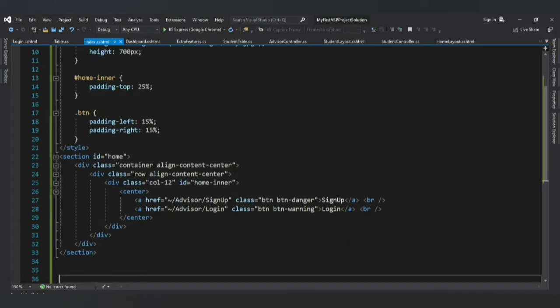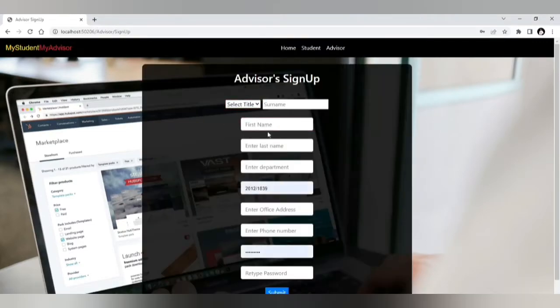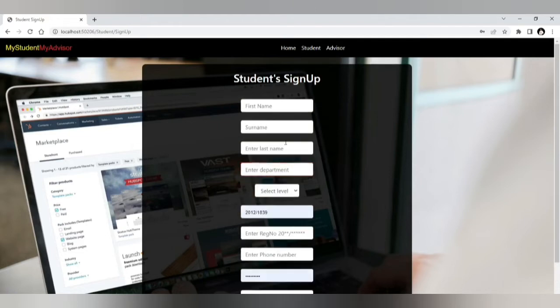So the next would be our sign up page. Let's also take a look at the demo and see how it looks. If we go over to the sign up, this is what we have here. We have the title, the surname, first name, last name, and all that's centralized. It kind of looks like that of the student sign up. So we're just going to copy what we have in the student sign up and make the necessary changes.